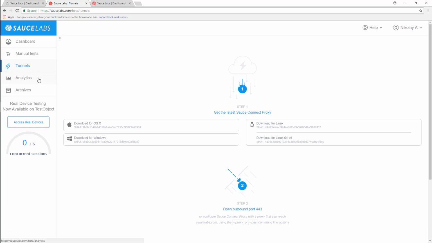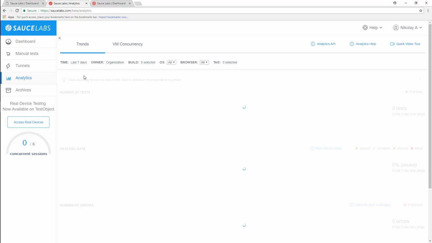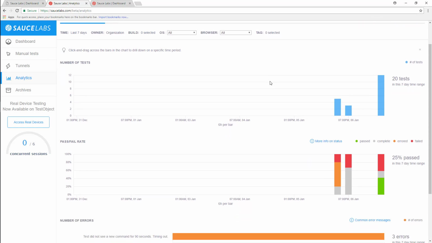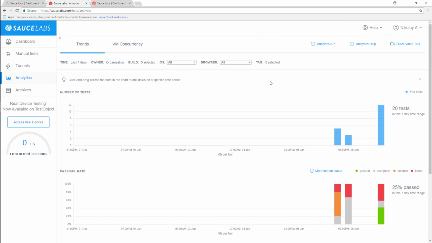Then we have the Analytics tab here. The Analytics tab is something new and interesting from Sauce Labs. No other cloud automation provider is doing this yet. Not that I know of, at least. I know BrowserStack and other providers are not doing this. They're providing analytics now that tell you how your test automation is working. You can see the tests that are running and how they're passing and so on and so forth. And actually, we'll get more into this in the future.